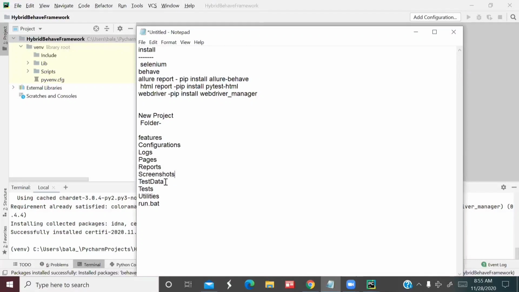Next one is your test data. Okay, so we'll have the test data. Next one is we'll have the tests. Next one is we'll have the other utility classes, like logger. Config properties, the code for that will be there. So these are the structure of our project, and we'll have the run.bat. We'll have the command to execute the code. So this is the structure we have planned for this framework. Okay, so this is a basic framework. Still we'll explore more according to the requirement.